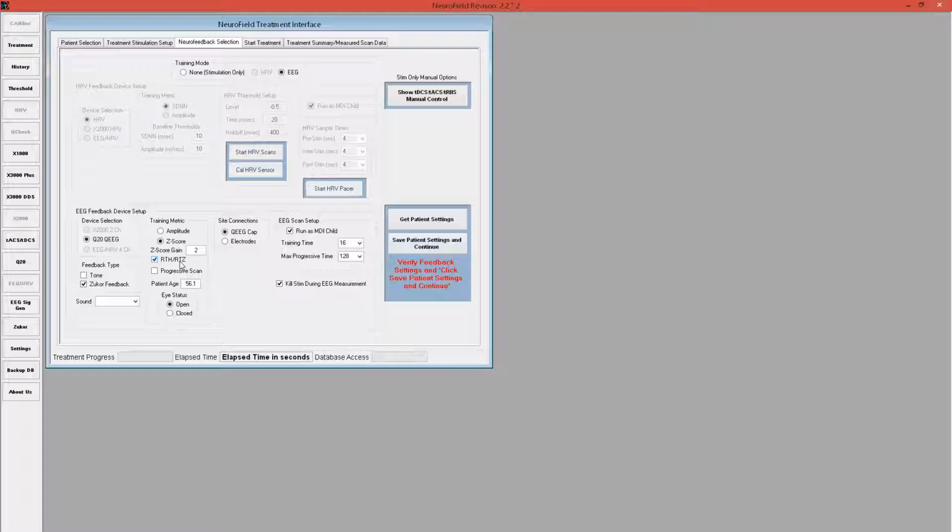But if it's not met, then NeuroField will modulate to the next Stim cycle and give you the next frequency. So it would be 1.1, for instance. It'll keep on doing it until we can get the brain to do what we want it to do, which is to satisfy the thresholds.